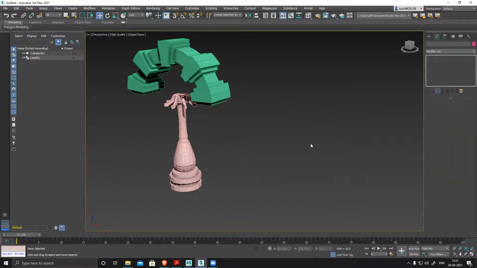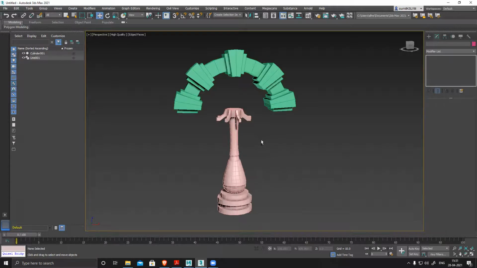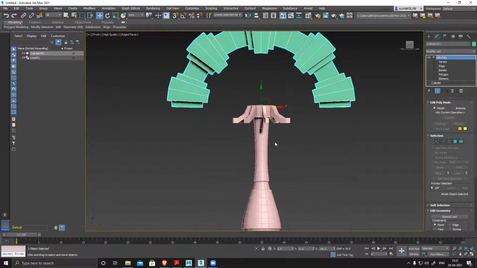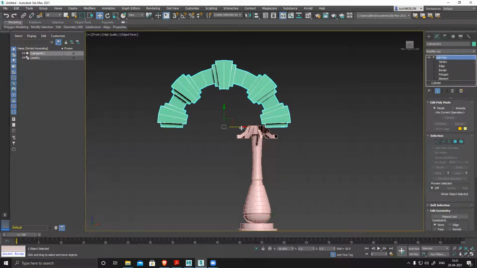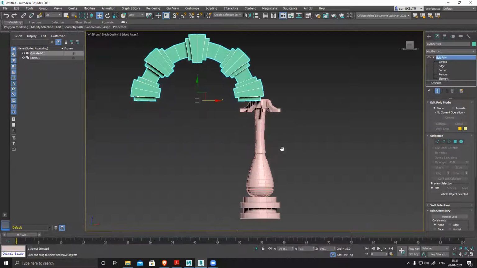Okay, delete. So now I have created this thing. Now front. So I have created this arch and this pillar, and now I want to repeat this and create that dome I showed initially.